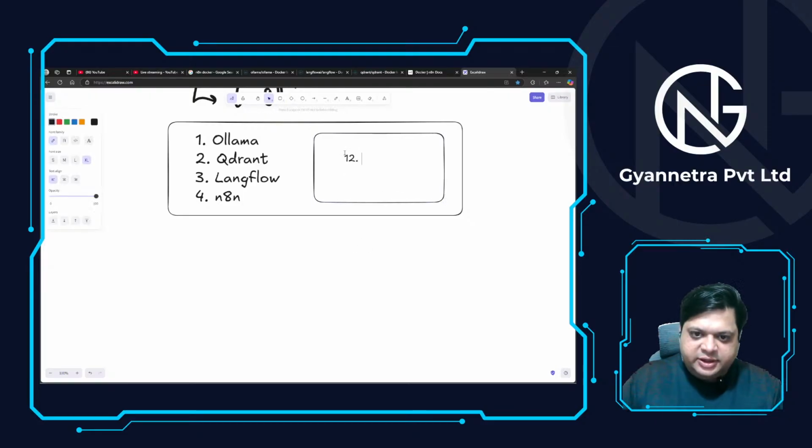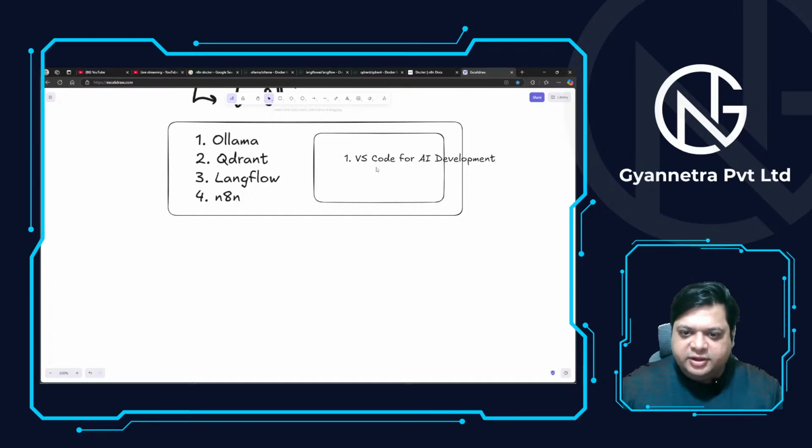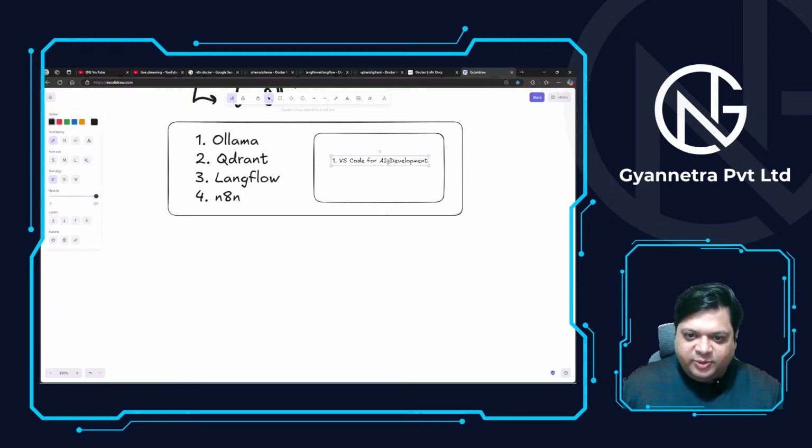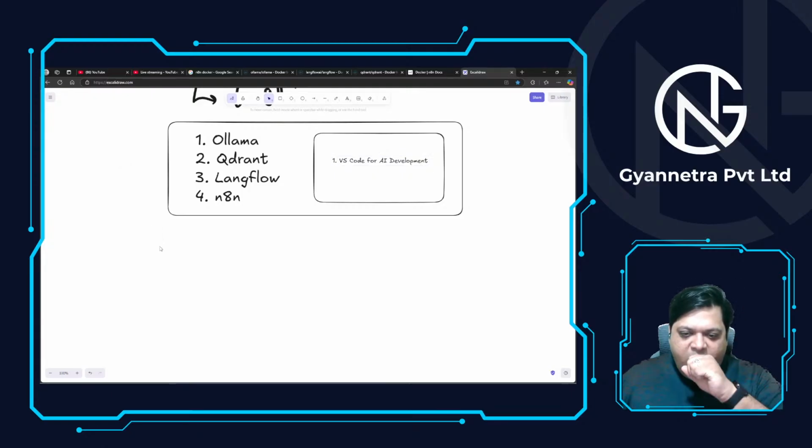Setting up, the first thing is your VS Code for AI development. This is not for those who are looking for the low-code solution. This is for those who actually want to go ahead and do some development within that. So that we will take later.